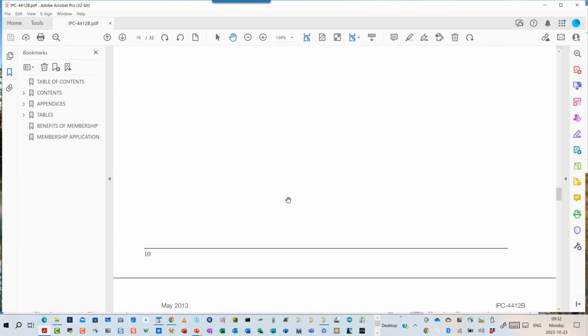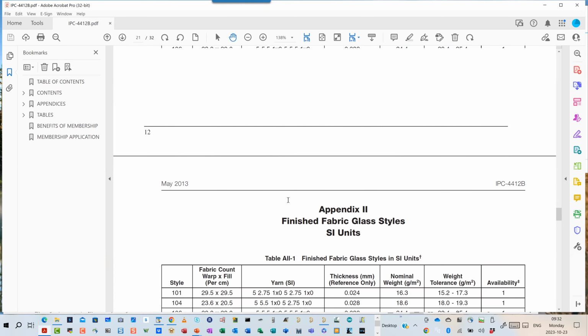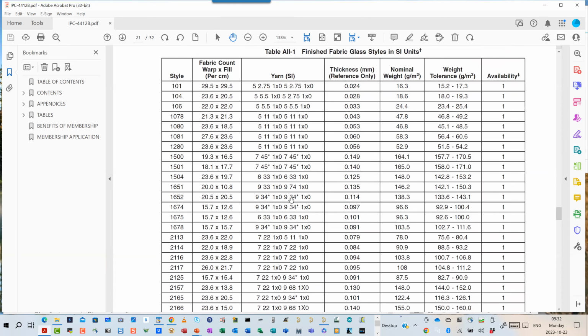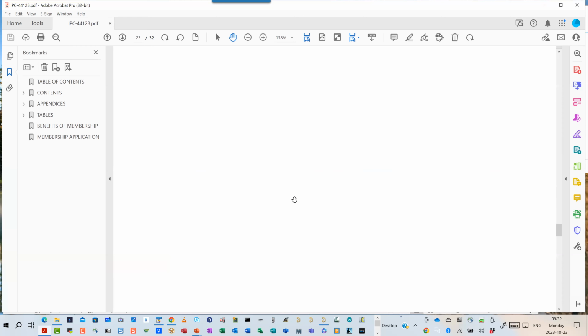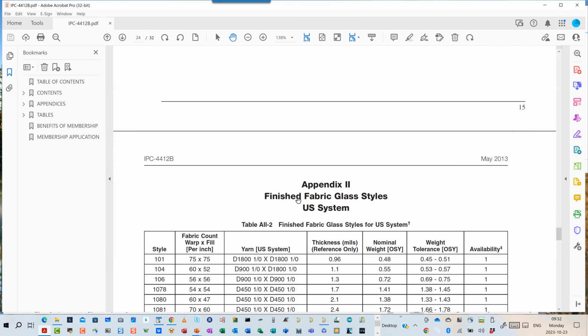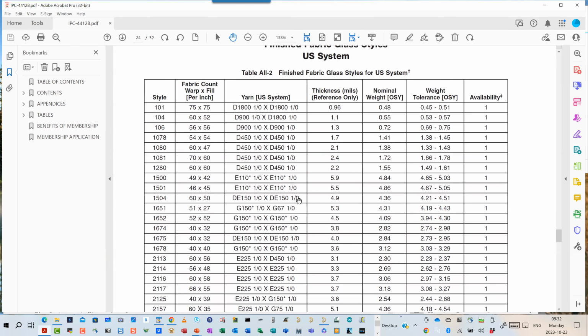Well, what we're really going to be concerned with is down here, the definitions right here. So that's SI. I'm going to go to the US system right here. So when we say 106, what we're really talking about is a sheet of material that has a warp and fill of 56 by 56 warps and fills per inch using this yarn style right here.